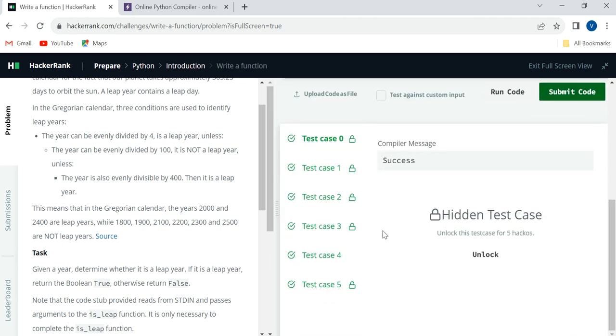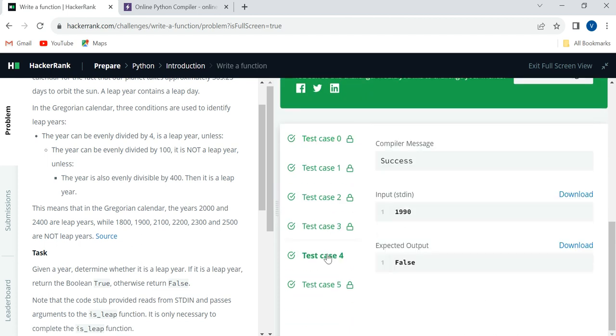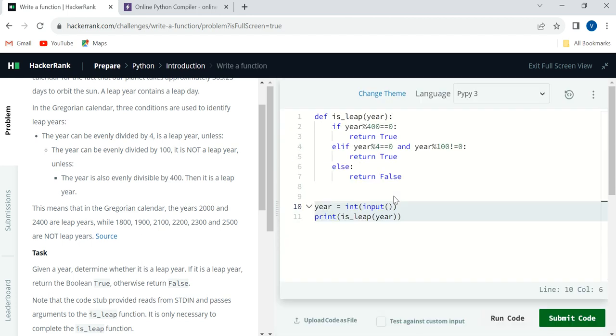So here all the test cases are executed. Here one test case is open. They took 1990 as an example input. This is the year, and this year is not a leap year. In this way the program is executed.